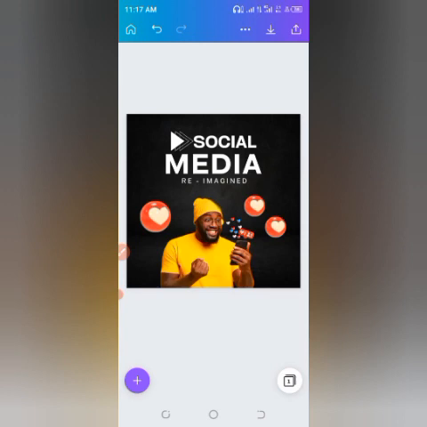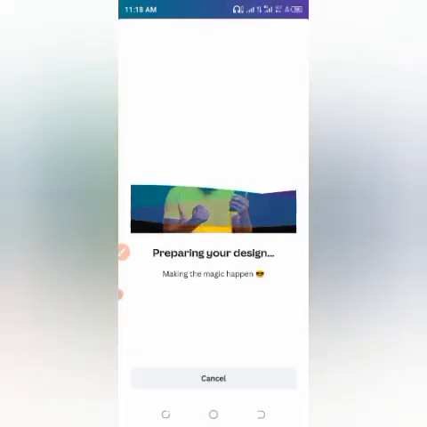Okay, so that's that. We'll be downloading it now. Click on the download icon at the top. Then we'll be going to the next stage, which is the final stage.